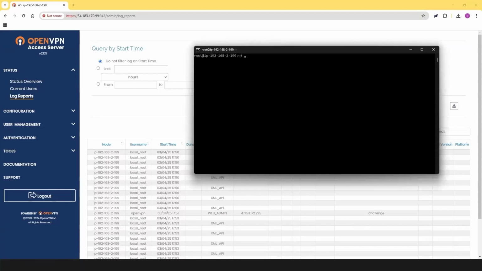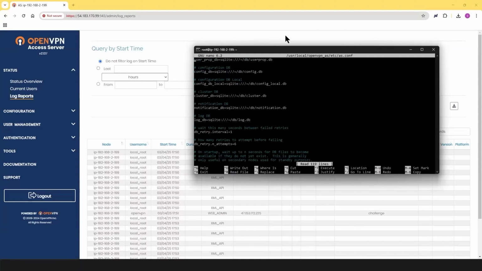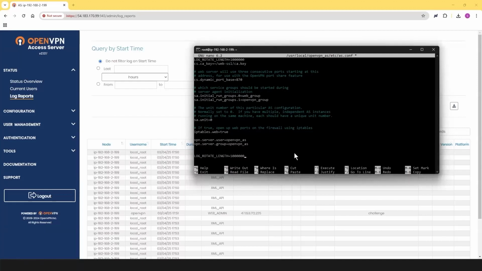So very first thing we need to do, we need to open a file named as.conf. Now, if we go to the bottom of the page, then we can add a line, and that line is going to be the log rotate length. Now, if you can, let me add it here. Here we go. So the 1 million byte means 1 megabyte. Now you can change this to whatever number you need to, but I leave it at 1 megabyte here.